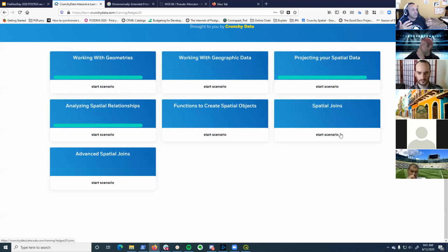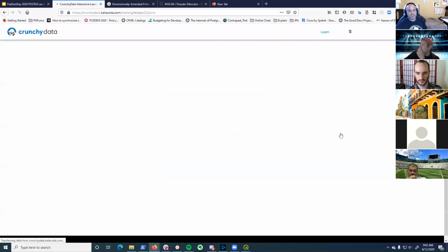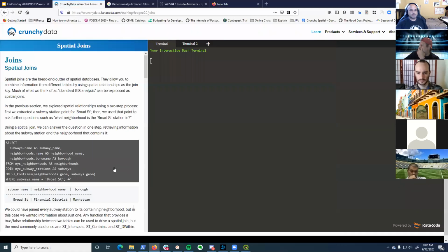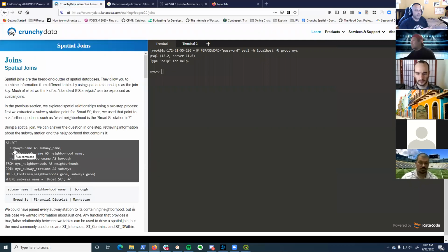Because what a spatial join does is it says, bring these two tables together based on shared geometry. Right? And so that's what a spatial join is. It's really powerful. And I'll show you how you do it in PostGIS. So here we're going to do a join between two tables, right? And we're going to do a spatial join.